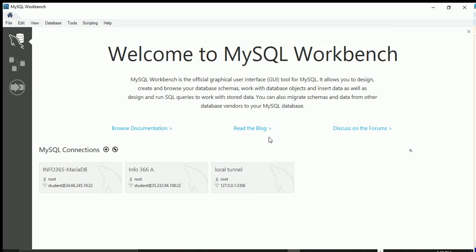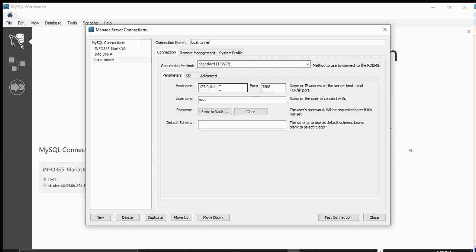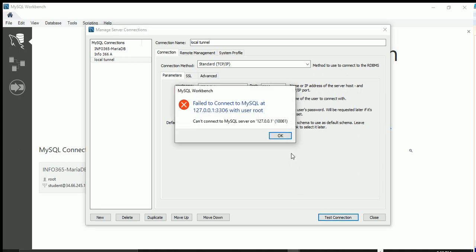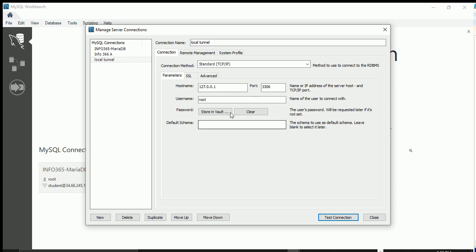Here I'm trying to connect directly to 127.0.0.1, right? So it's not trying to SSH first. It's just going to try to connect directly to that host name. And if I try to test the connection, of course, it's going to fail because it's not running on my local system, and nothing's listening on port 3306 to redirect that traffic up to the server. So we can use SSH to do that.